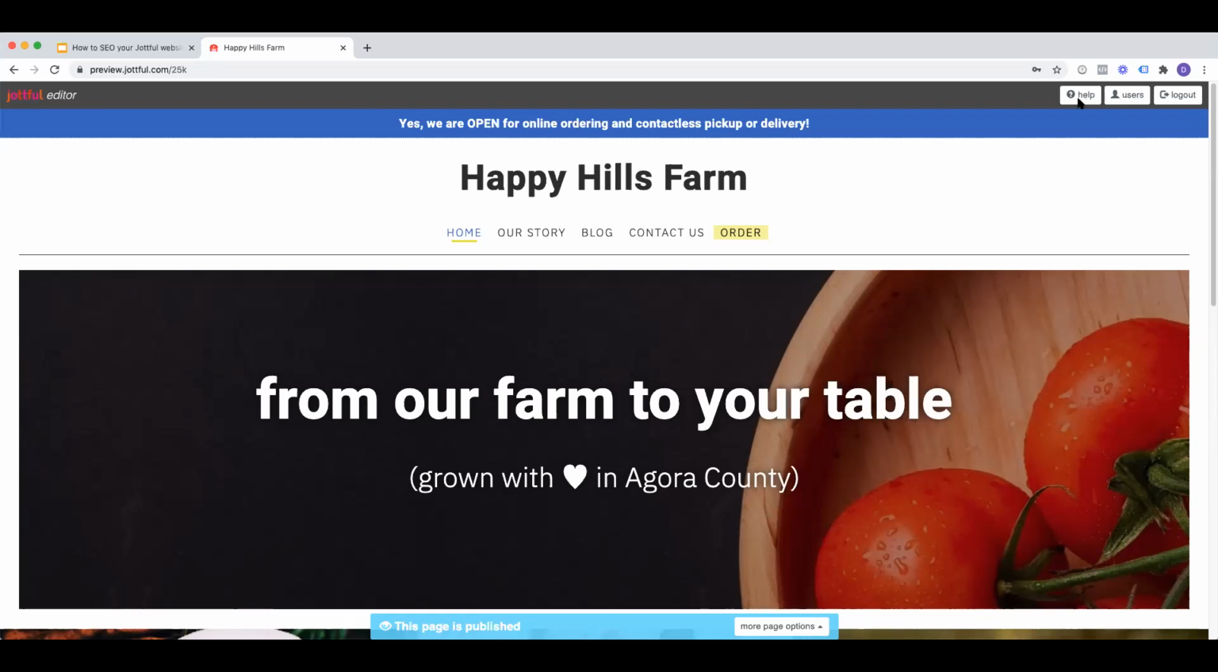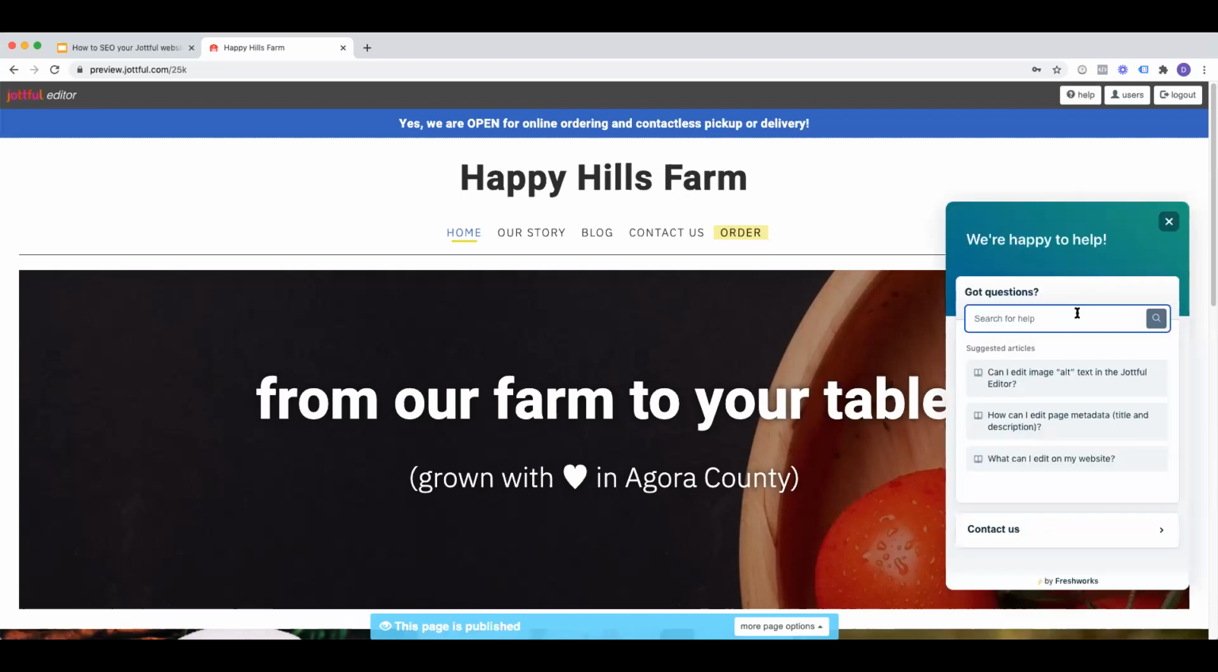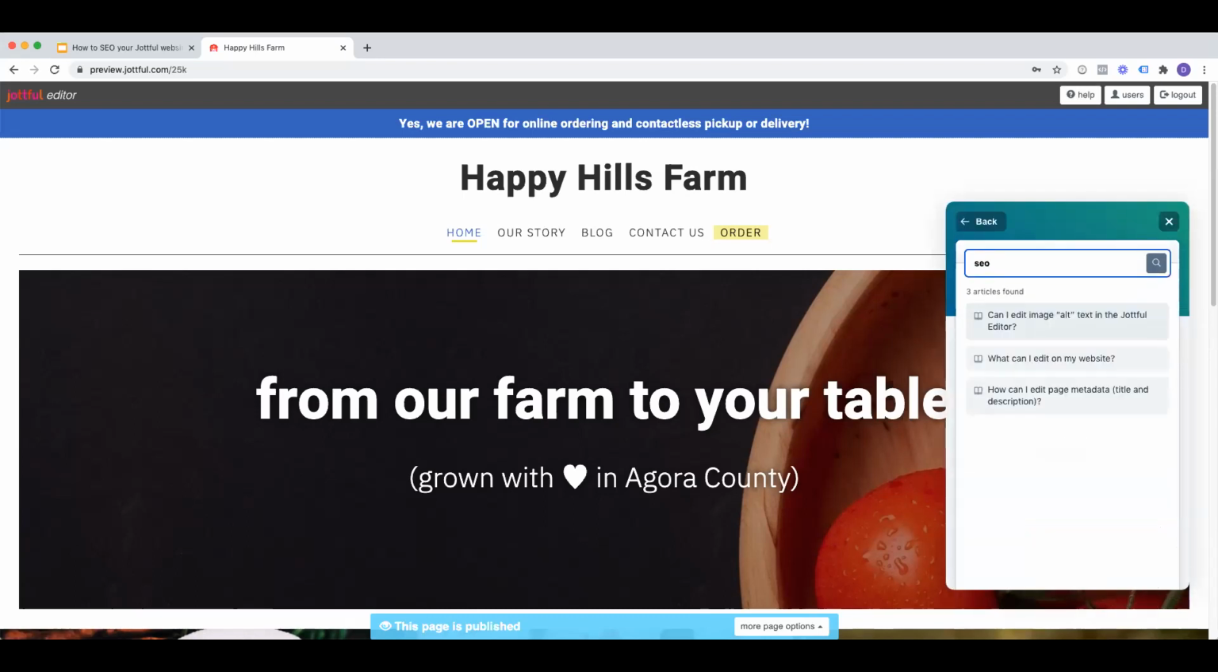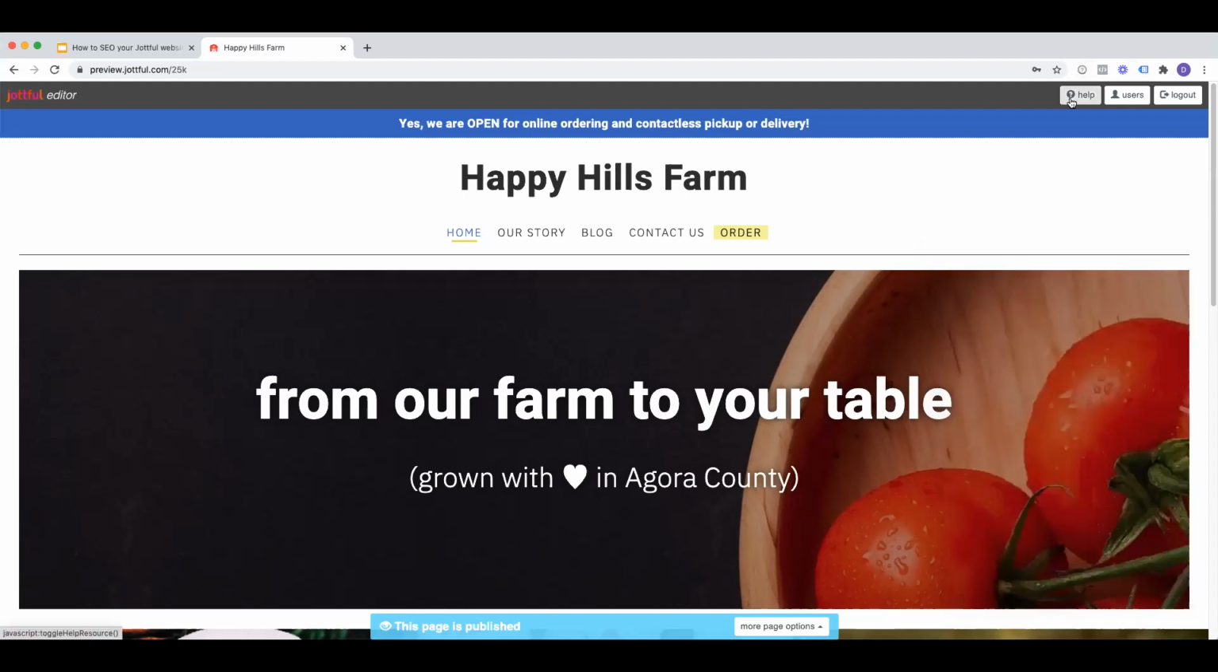All right, the first thing I want to show you is that if you haven't noticed it yet, you have this little help button in the upper right-hand corner. If you click on help and type in something like SEO, you're going to see, for example, how you can edit those image alt descriptions, what you can edit on your website, and how you can edit the metadata. If you forget what we're going through in the demo today, you can always type in SEO in the corner there and pull that information back up. So again, that's right here under the help.